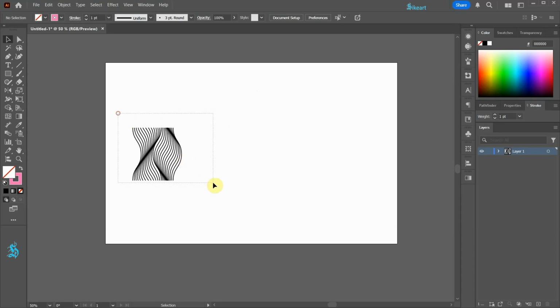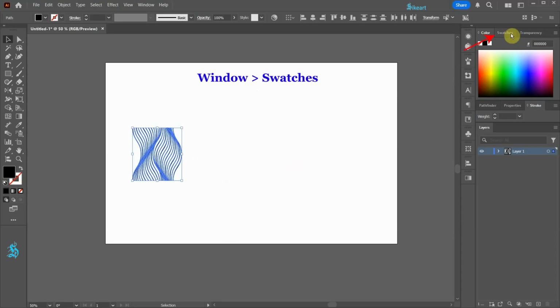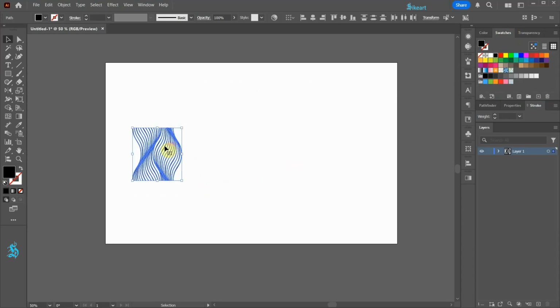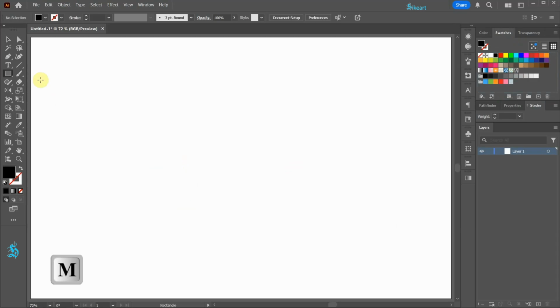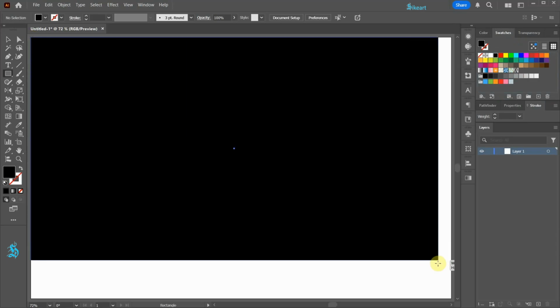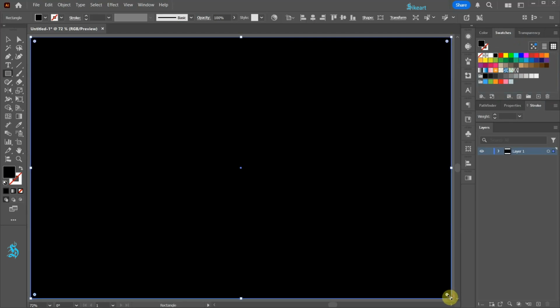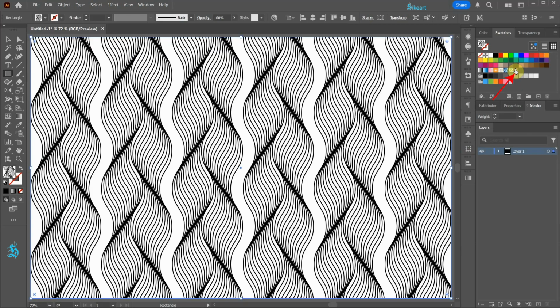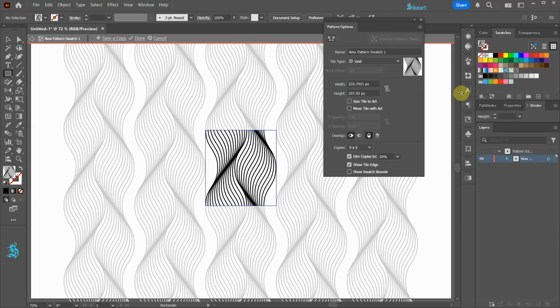Next, select everything, open the Swatches panel and drag our design into it to create a pattern swatch. We can delete this. Now create any shape you would like to fill with our new pattern. Next, double-click the new pattern swatch to open the Pattern Options window.